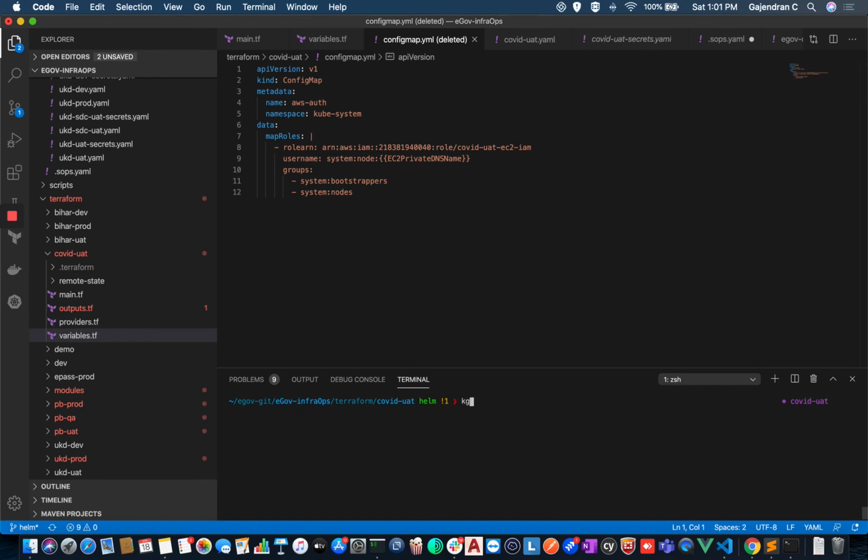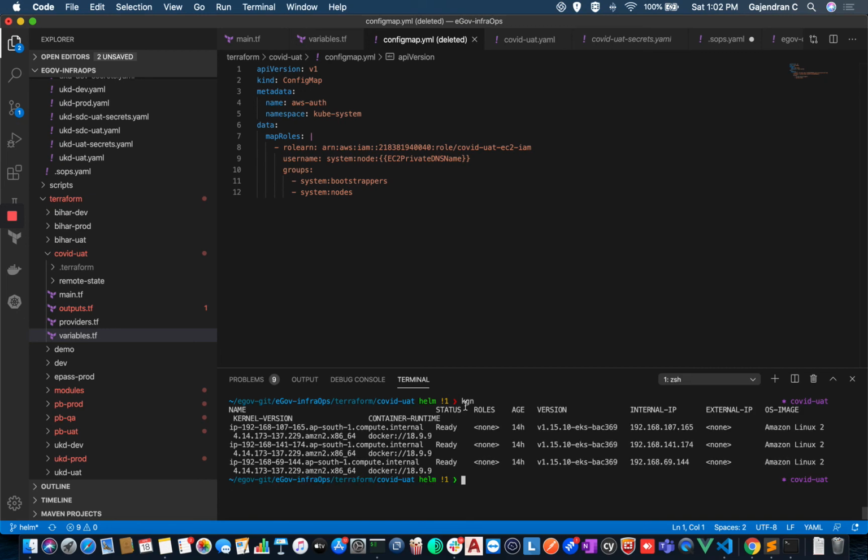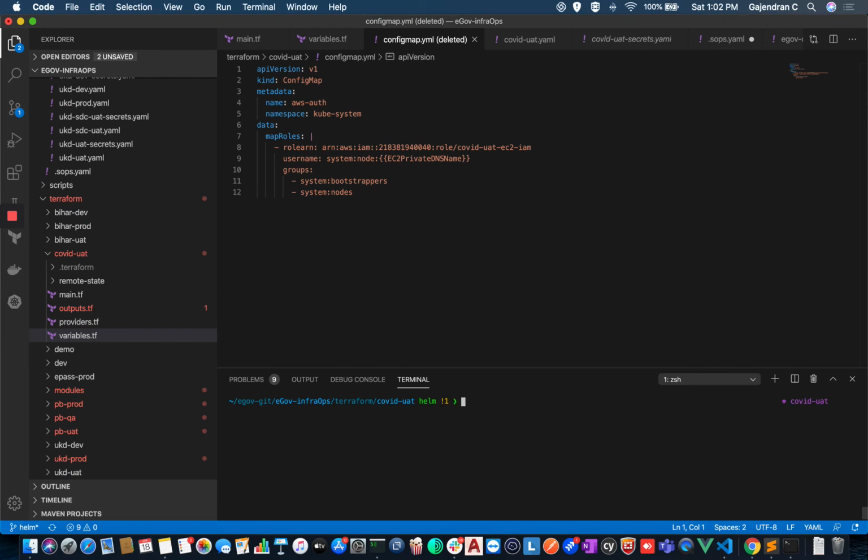So now let me see if I'm able to connect to the cluster and query the Kubernetes objects. I'm starting with kubectl get nodes, which I've aliased. Here you can see we have requested 3 nodes, and the version that we have chosen is 1.15. So successfully able to connect to the cluster.